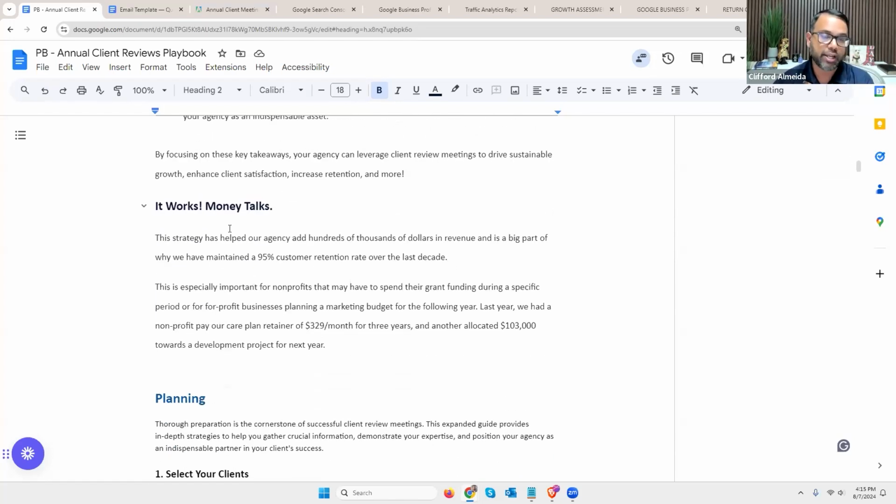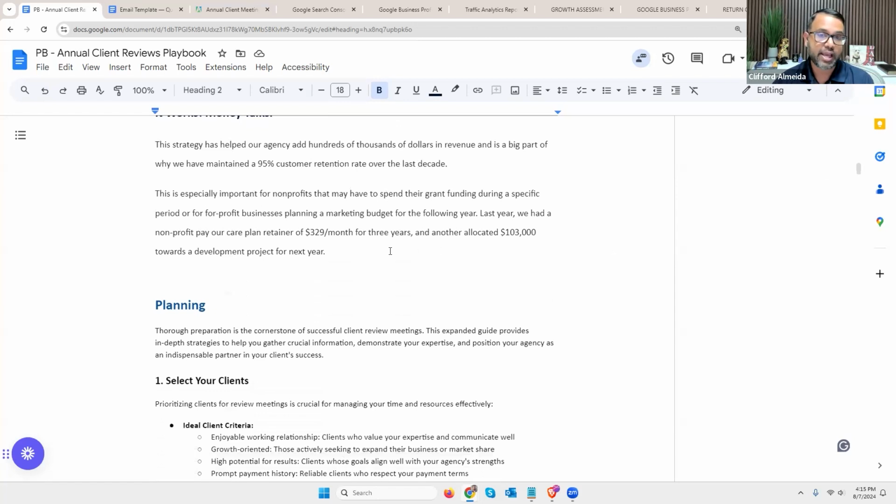We use this in our agency. It's allowed us to keep a 95% customer retention rate, as I mentioned. And we've had things happen where even with nonprofits, right? We were on a call with them and they were like, hey, look, we have additional funding that we have to use. Can we pay for our care plan for the next 3 years? And that was a huge win for us, right?